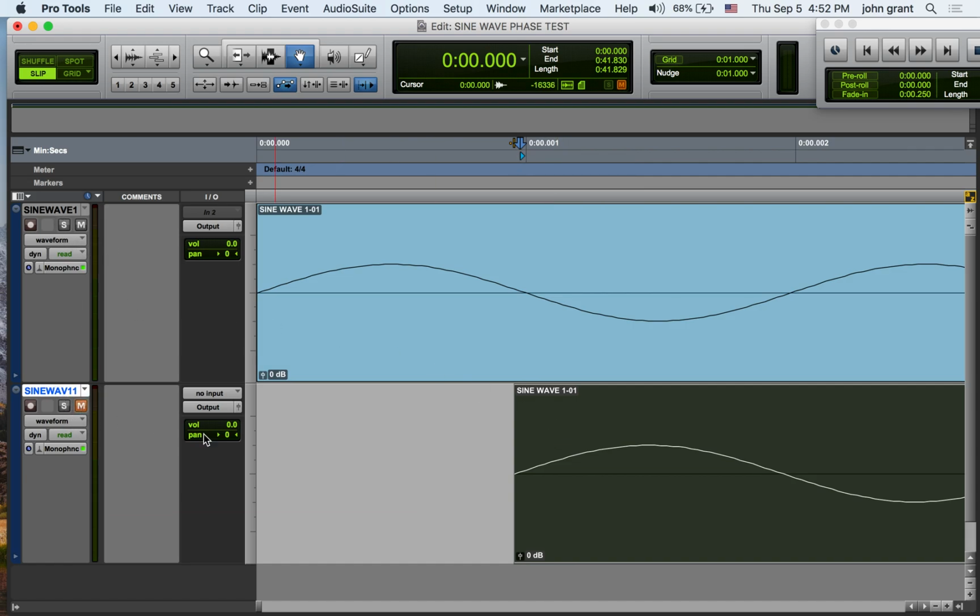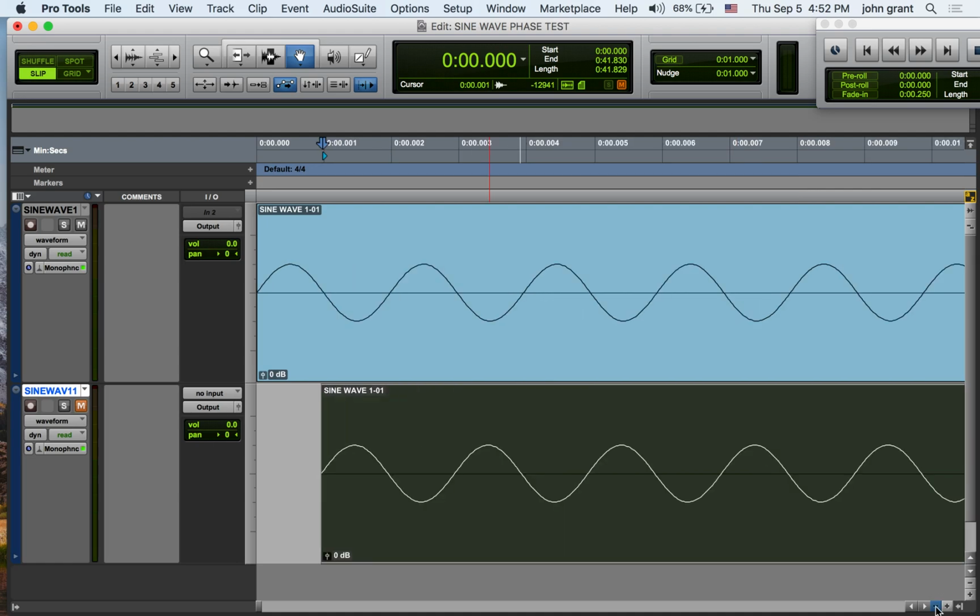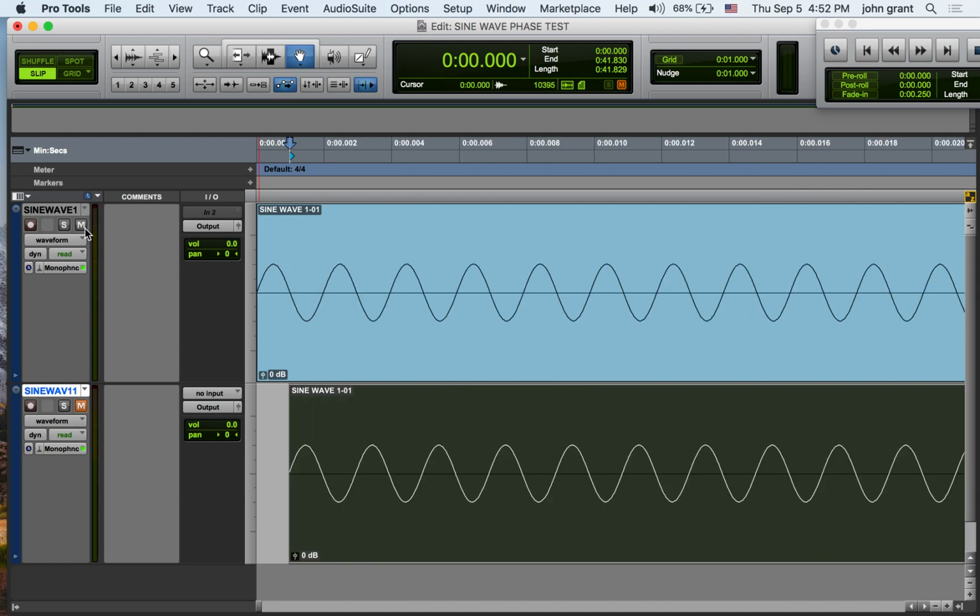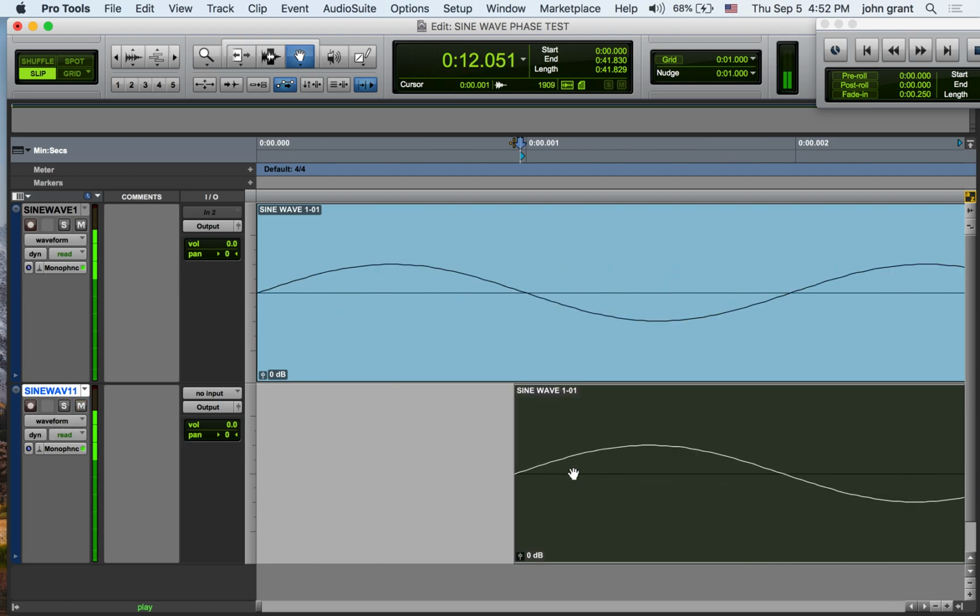Again, here's just the top. Here's the bottom. But together, and you can still hear a little bit of it because I don't have this completely, I'm not zoomed in that far to really get it completely canceled out. There's another way to do it though.